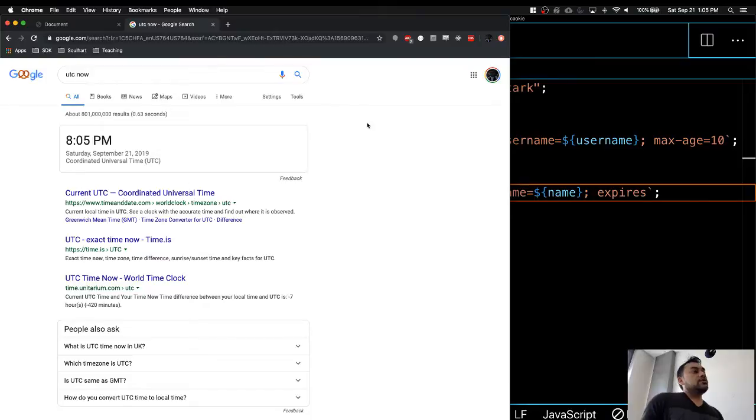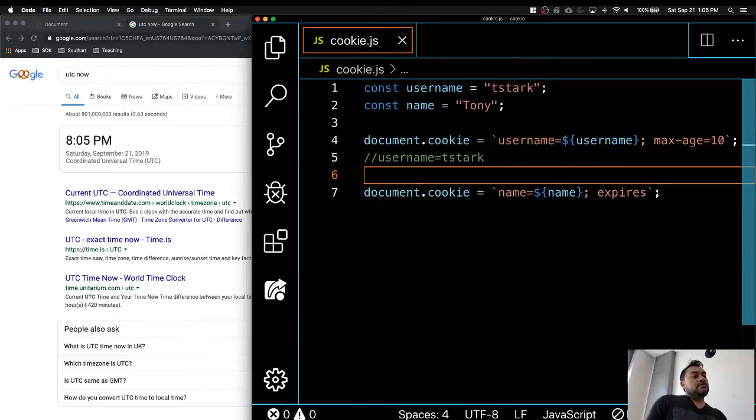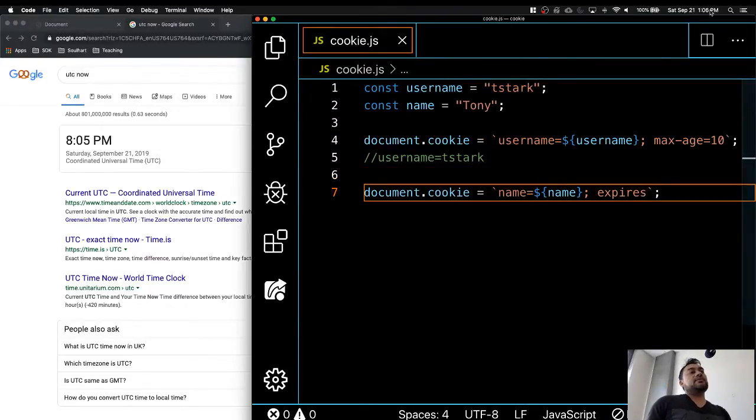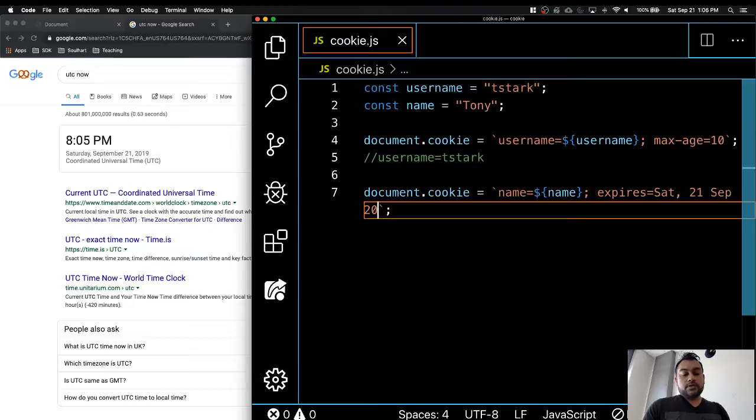So right now UTC is 8:05. If I want this to expire in maybe 2 minutes, I don't know if I can type that fast to get there. So it's going to be Saturday, comma, 21 September 2019, and then this is going to be military time. So let's say 00:00:00 UTC, and I'll come back and change it.